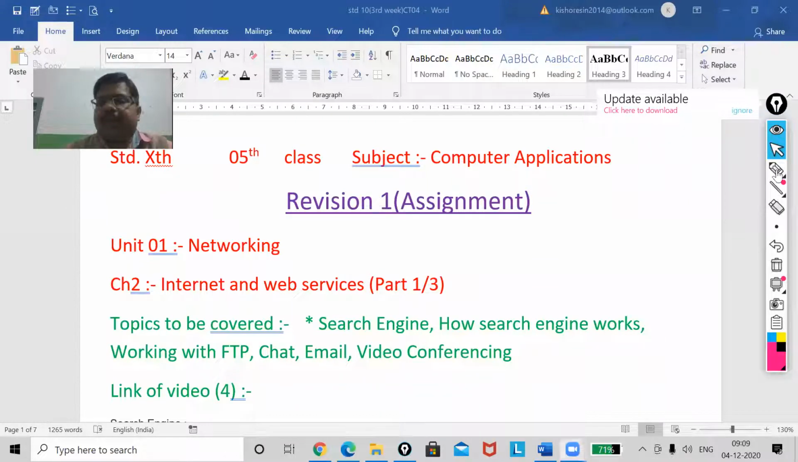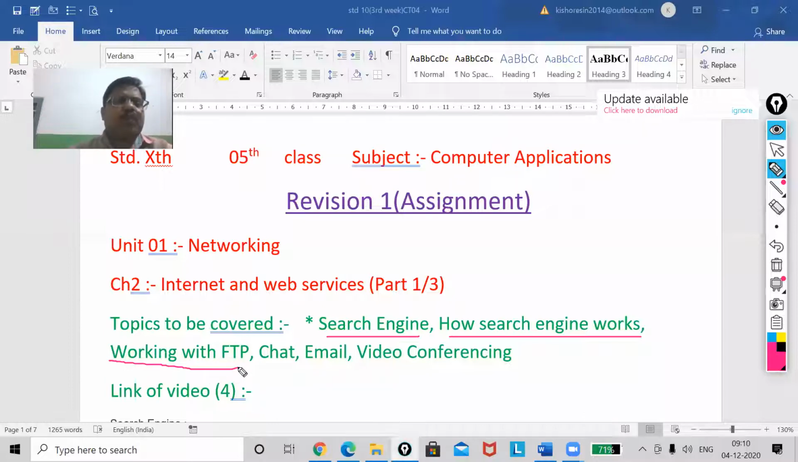Okay, so what are the topics? First one, what is a search engine? How does a search engine work? Working with file transfer protocol, chat, email, and video conferencing. So all these topics will be covered in this class.